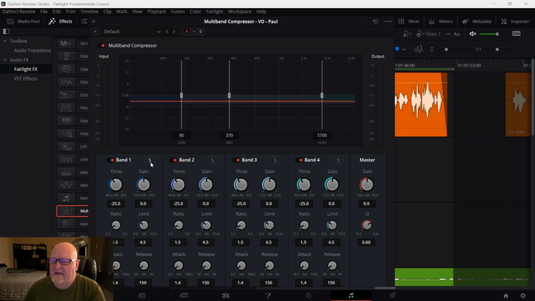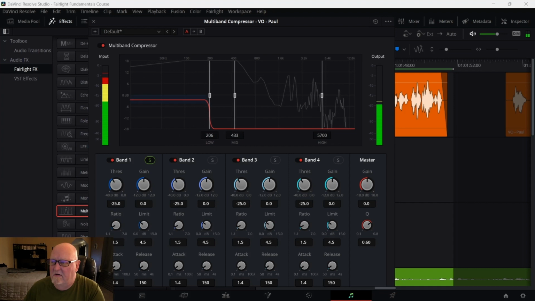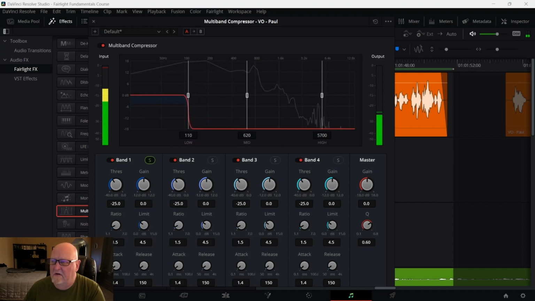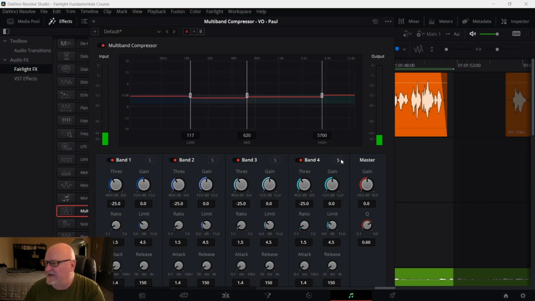But let's try this first. We're just going to solo band 1. Come up here and say loop preview. Okay, so if we look at the curve here, there's not a lot happening down here. So let's turn this off now, and we're just going to leave that be. We're not going to mess with it. And so let's come back over here to the high side of things and do the same and listen to it once again.